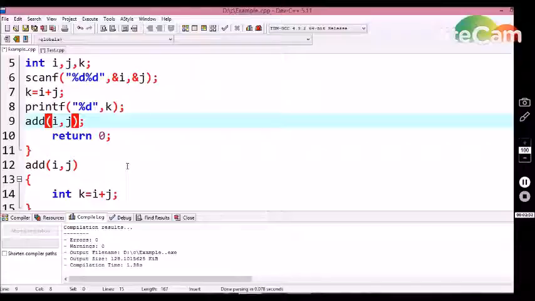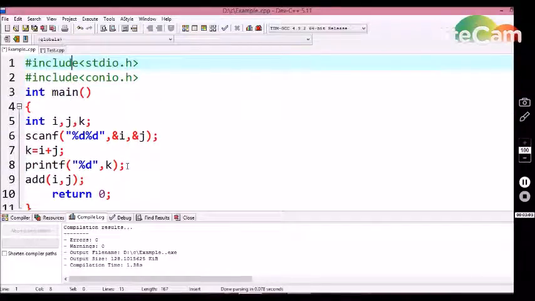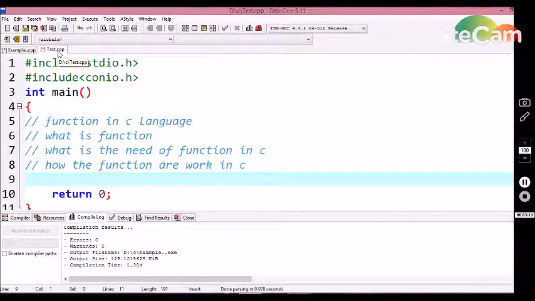So by using a function we can do n number of additions with different values in the same program. For this reason, functions came into the picture. By using functions we can reduce the programming burden, and a function gives the flexibility of reusing the same code for different values. This is the main use of functions in C language.